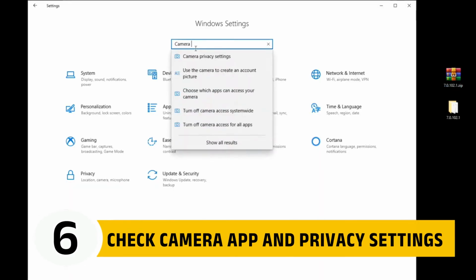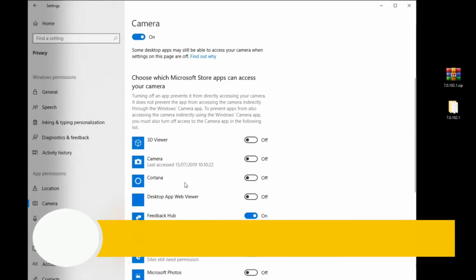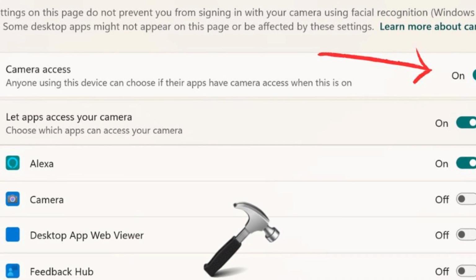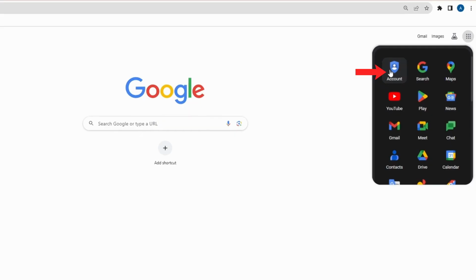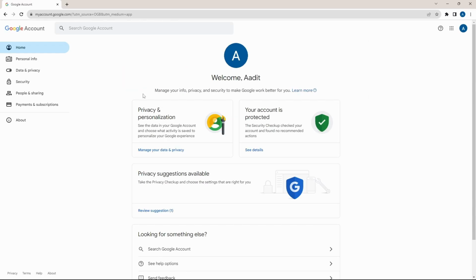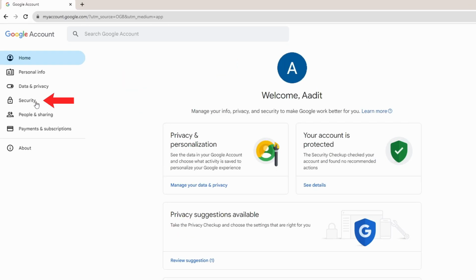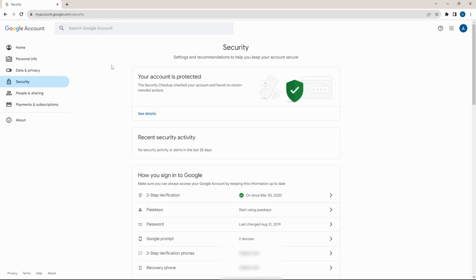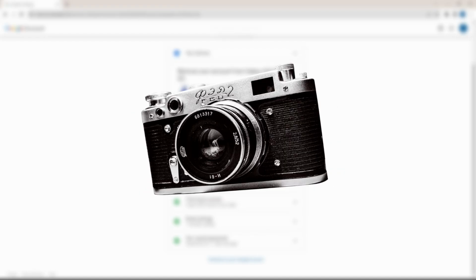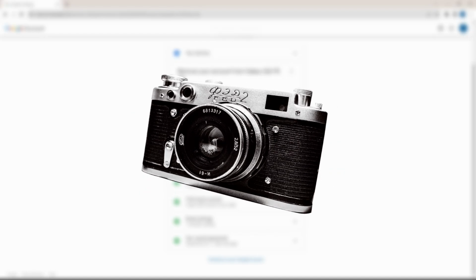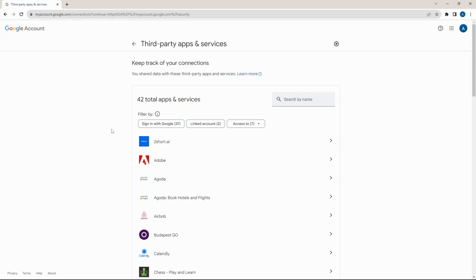Fix 6. Check Camera app and privacy settings. Sometimes the built-in Camera app or certain privacy settings can trigger the Camera Frame Server unexpectedly. Open the Camera app and make sure it's not running in the background. Then go back to Settings > Privacy and Security > Camera and double-check that only necessary apps have access. Also ensure that camera access is not being constantly requested by multiple apps at the same time. Limiting access to only essential apps helps prevent repeated activation of the Camera Frame Server.